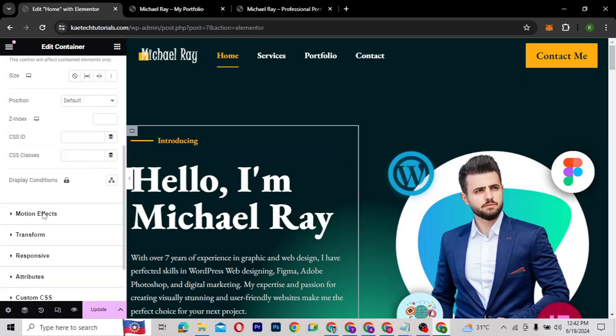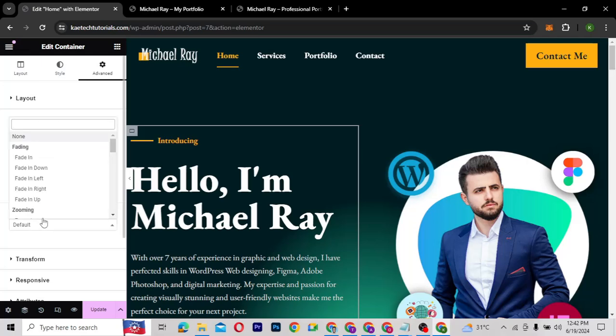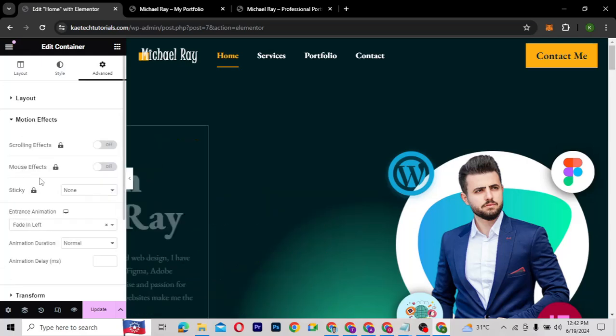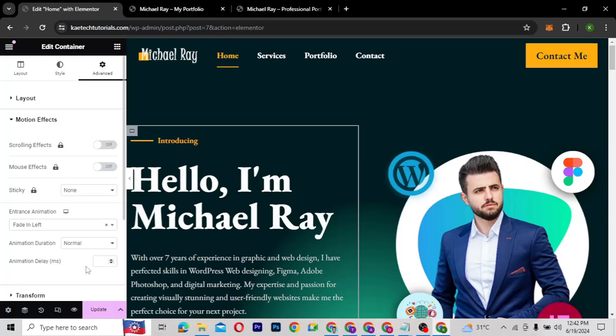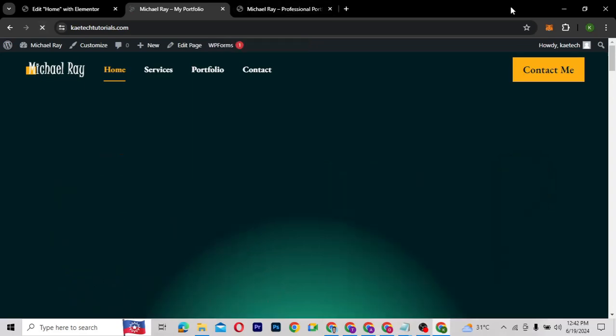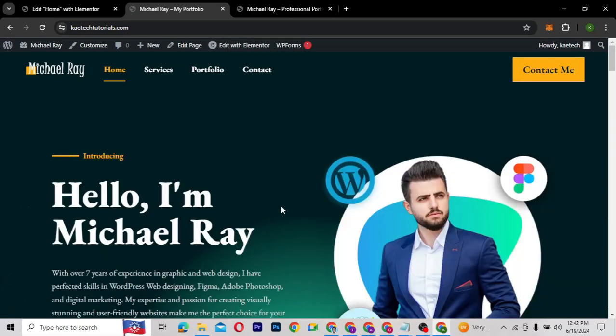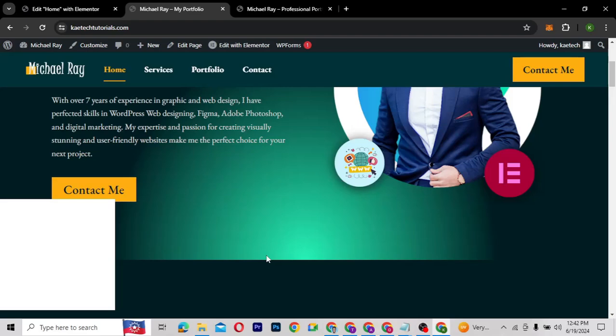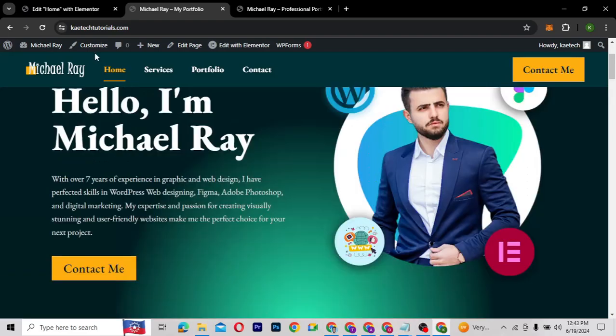Go to motion effect over here, entrance animation, fade left. Okay, so you can add animation delays and other stuff. So just update it, and then when you come over here and refresh it, you're supposed to have that kind of, you see, very nicely done. You can do it for all the other sections of the website.